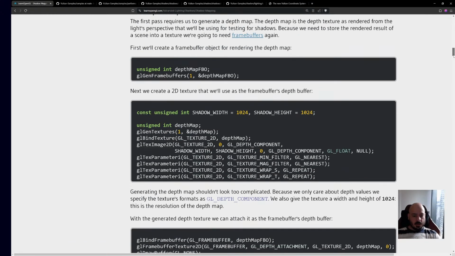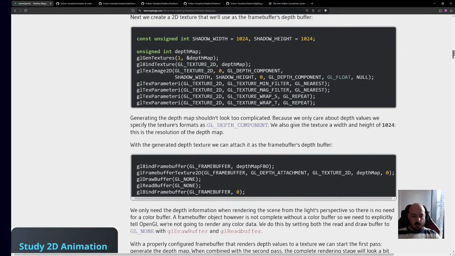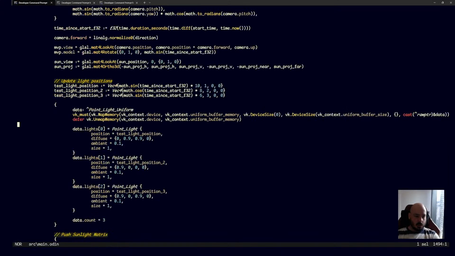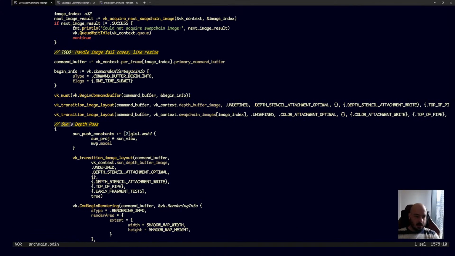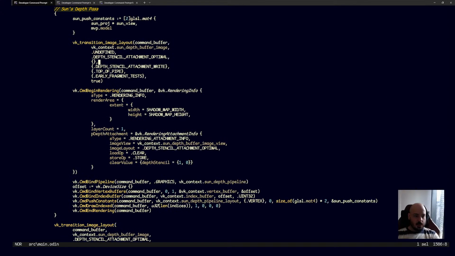That might be a problem, actually. Generating the depth map shouldn't look too complicated because we only care about the depth values. So basically that corresponds to, in Vulkan, we've got the sun's depth pass here, which is basically the same thing.